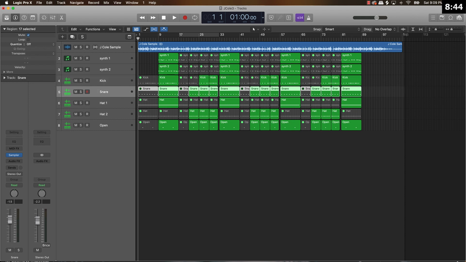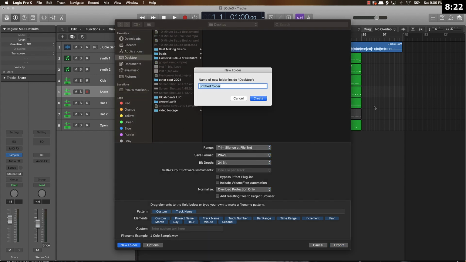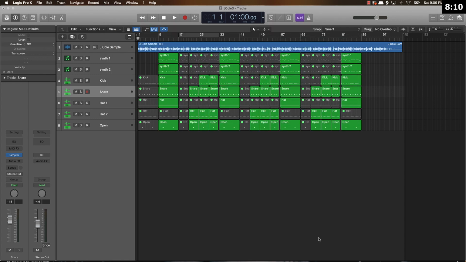Well, actually, one thing we could do too to make sure that it's not going to be peaking too much is bring this master stereo down some. So I'm just going to bring that down about 4.6, and then we're going to go export this to audio files. All right, I'm going to take this and put this on my desktop. I'm just going to say J. Cole beat. I'm going to say stems. And we're just going to go ahead and do WAV 24-bit. Export it.